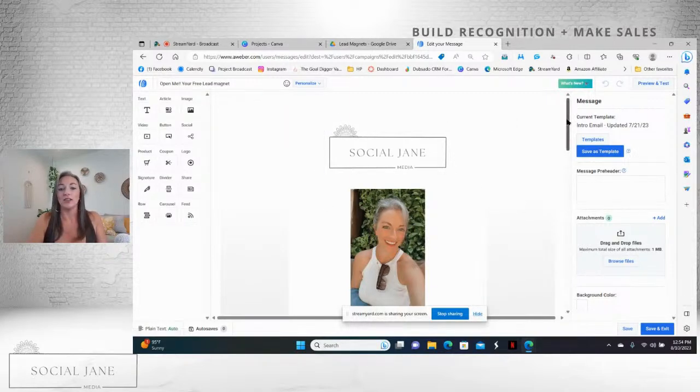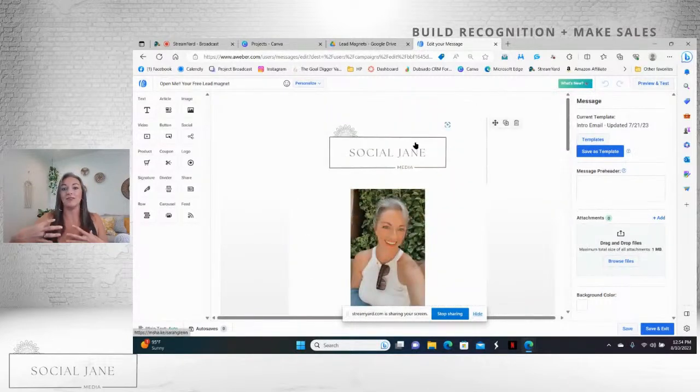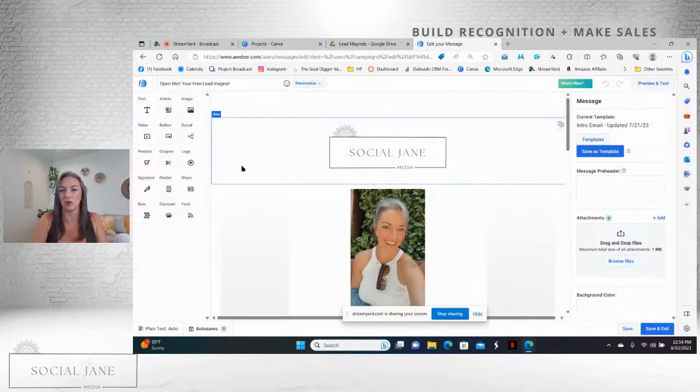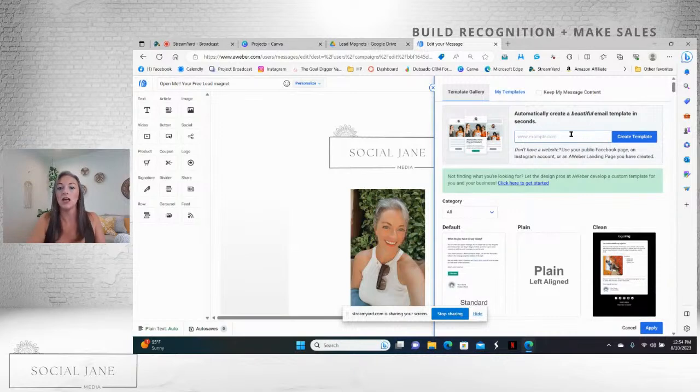So you'll see here that there's already something that's branded to me. That's because I have email templates already in here. But what you would normally see if you had no templates whatsoever is up here at the top, maybe 3 or 4 lines of just white blank space. So I'm going to show you as if I had none of my own templates. When you click over on templates, there's a whole template gallery. Just like the landing page, there's a template gallery.